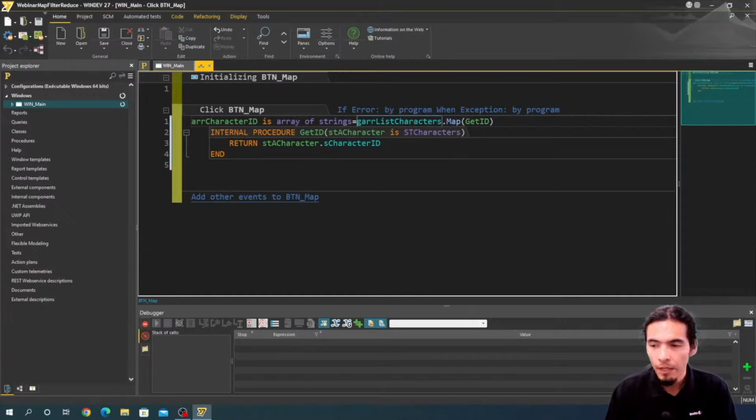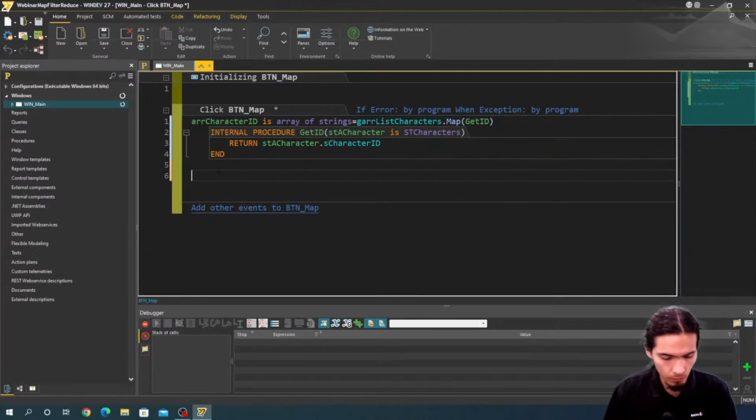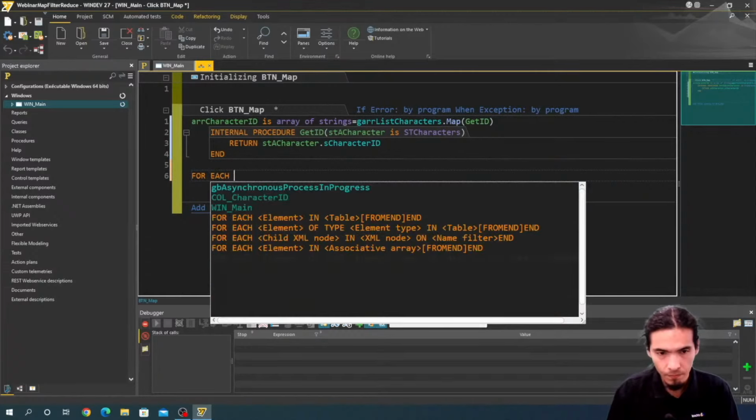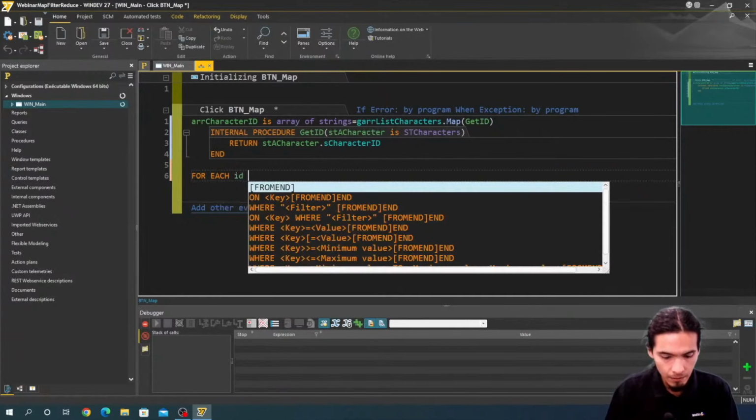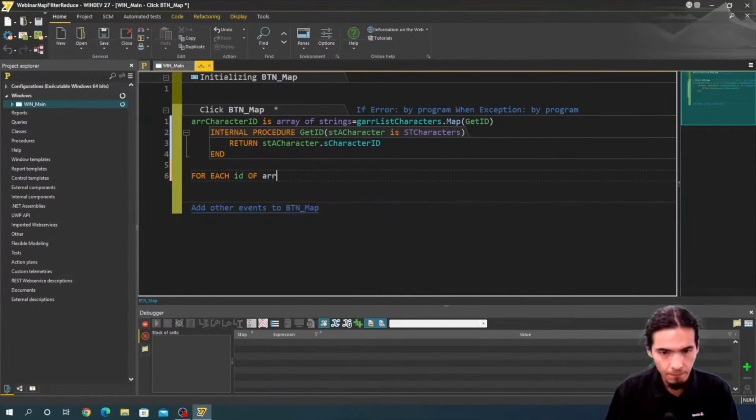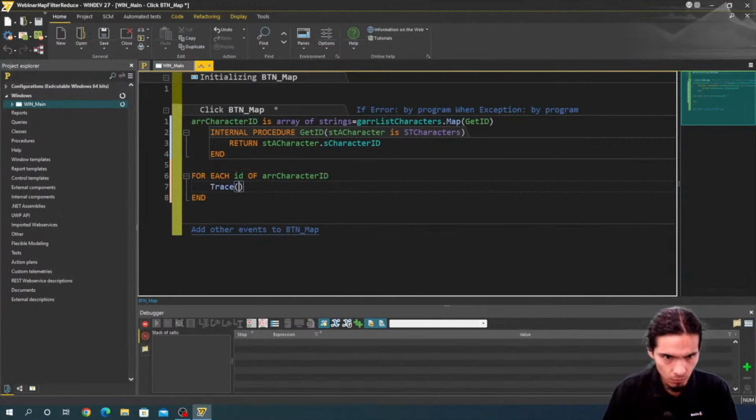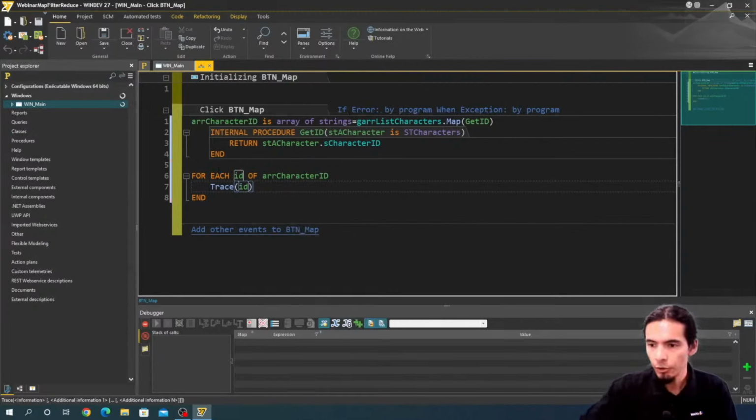Great. And I simply want to perform a loop to display the identifier, right? So I'll use for each ID, that's what I want to get, of our character ID. Great. Show me in a trace window the ID, right? So let's see how that works.